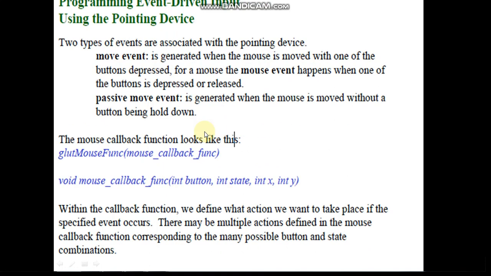Using programming for event-driven input, we'll see that we have two types of events associated with the pointing device: the move event and the passive move event. Pointing device examples you know very well: a mouse is a pointing device, a joystick is a pointing device, right? A move event is generated when the mouse is moved with one of the buttons pressed. For a mouse, the mouse event happens when one of the buttons is depressed or released. A passive move event is generated when the mouse is moved without a button being pushed down. I hope you are able to understand the move event and passive move event.